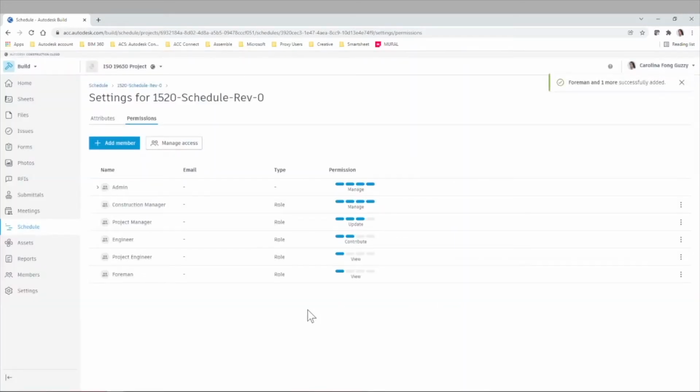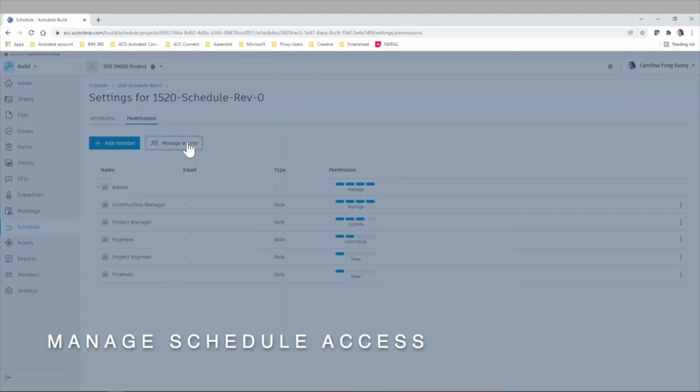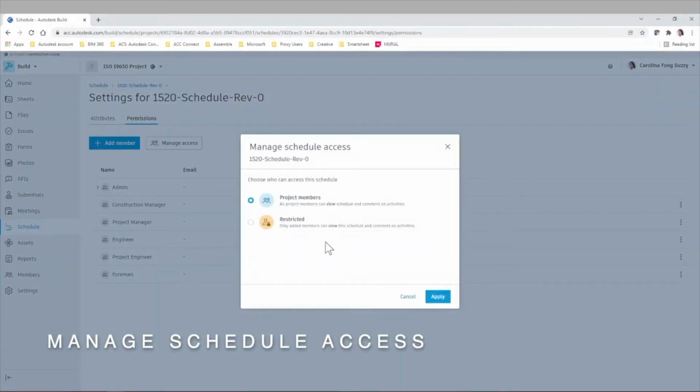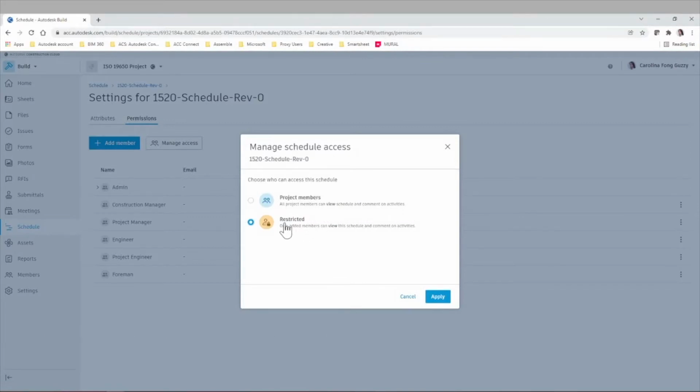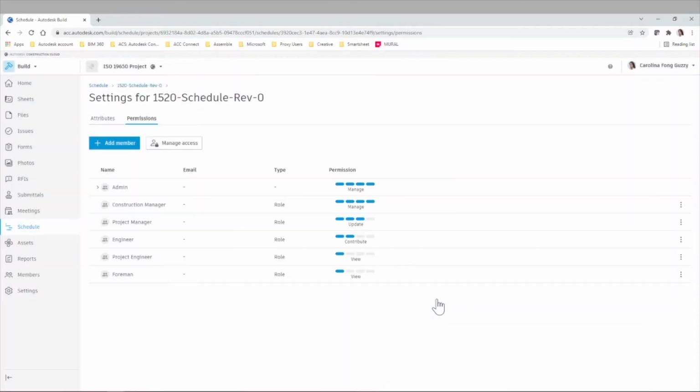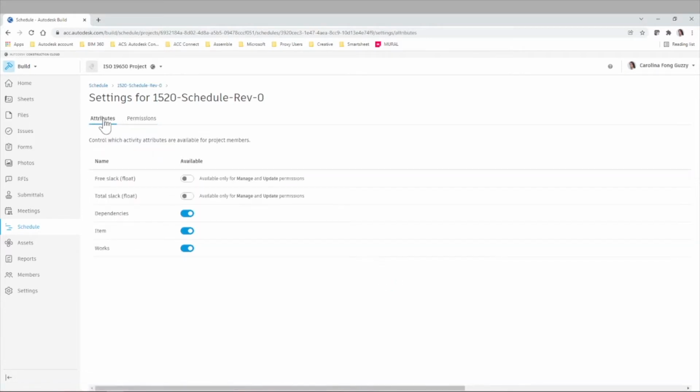Once we've finished setting up all of our roles and permissions, we can manage the schedule access and make it restricted, so that only the roles that we added can view or edit the schedule. If we leave the settings in project members, it means that it's open for anyone in the project. Later on, we'll see how to use this when having different schedules in the same project.